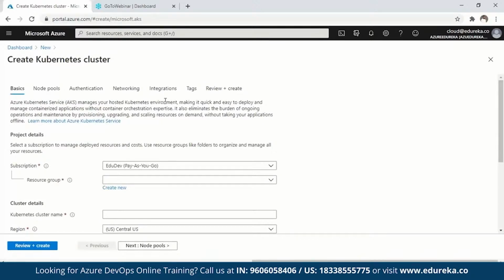AKS manages your hosted Kubernetes environment, making it quick and easy for you to manage containerized applications. The main point is, without having to container orchestrate or have any expertise in that. It eliminates the burden of ongoing operations and maintaining, provisioning, upgrading, scaling your resources, which happens on demand here. So you don't have to worry about those things.